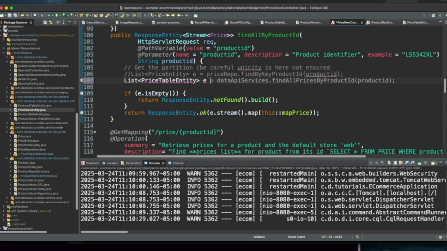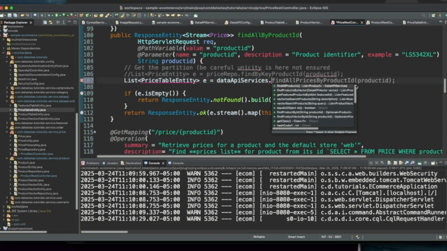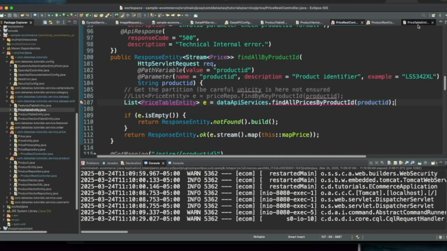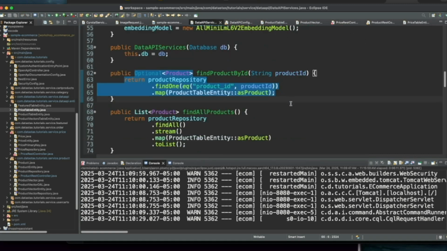And sure, we can just say E equals data API services.findAllPricesByProductID. Does that actually exist? No, it does not. So let's go ahead and have a look at our data API services here.